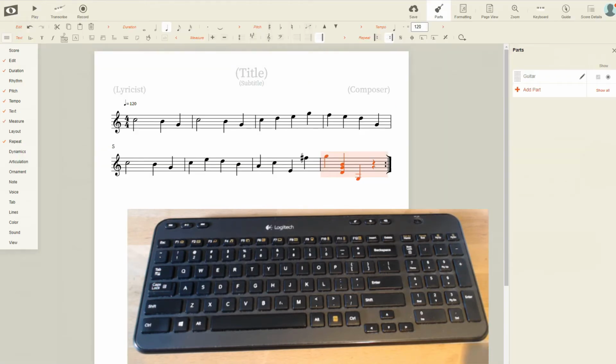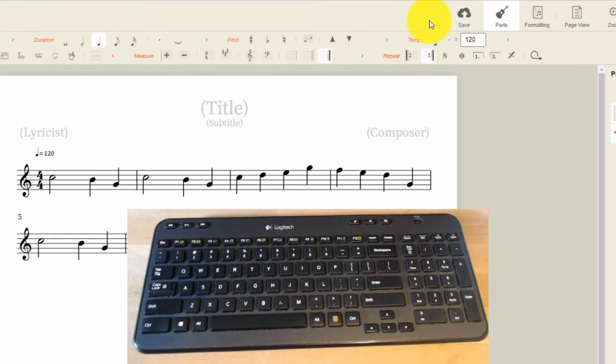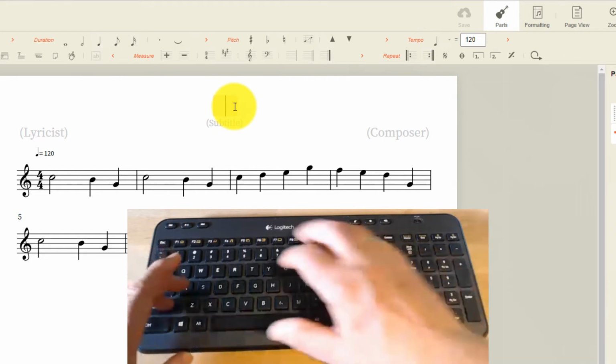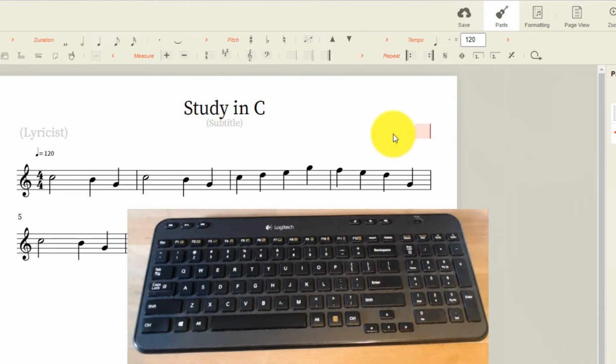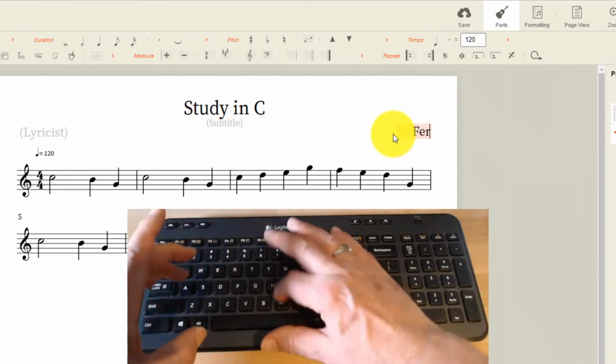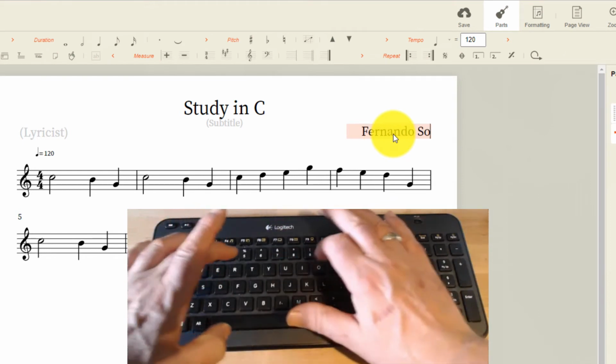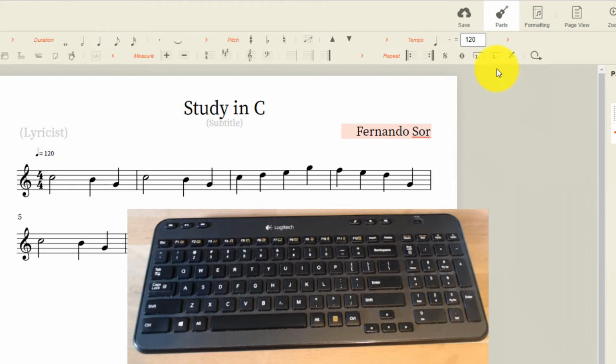Now, one thing you want to be aware of with Noteflight is you have to save your stuff. A lot of online programs automatically save. It didn't used to be the case that Noteflight saved itself, so I don't think it does, because this save button is actually highlighted. So I'm going to click the save, and then you see that it gets grayed out. I'm also going to put a title in this because this is called Study in C, and the composer is Fernando Sor. Okay, so that's our piece. I'm going to hit the save one more time. So that's how you write a piece.